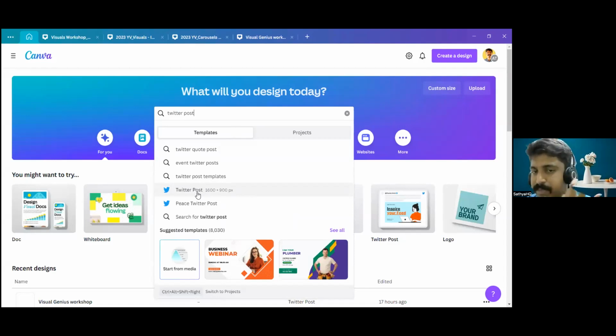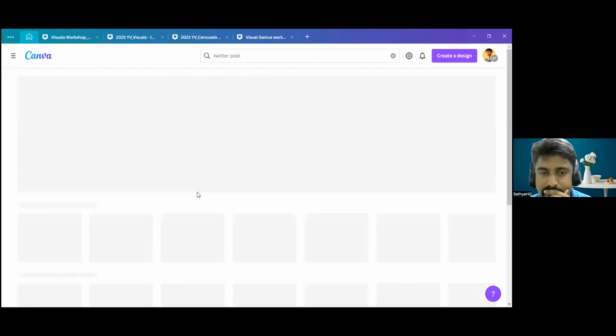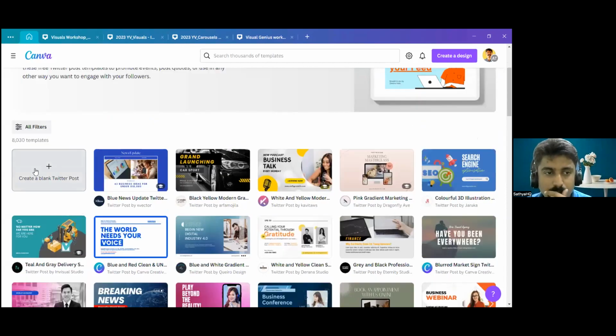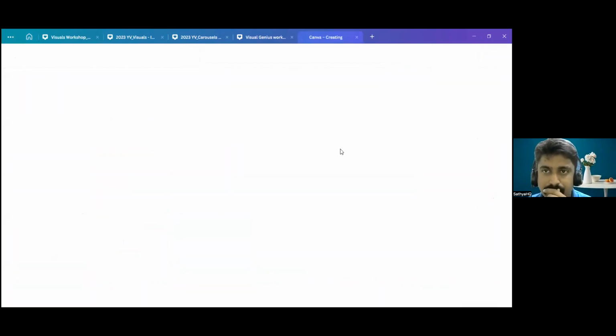Basically, it's setting the dimension for a particular visual. I would prefer you to use a Twitter post template because it's a landscape mode. You can play around with it. It's easier, it's convenient. So please go there and click the Twitter post template, and it will show a lot of things. And you simply open a blank Twitter post template.